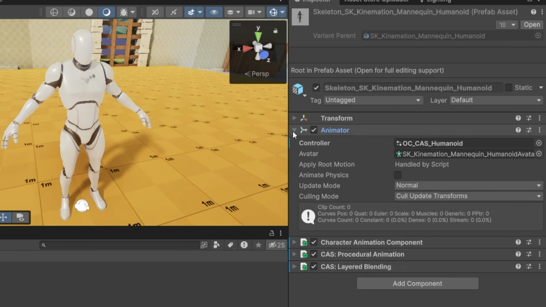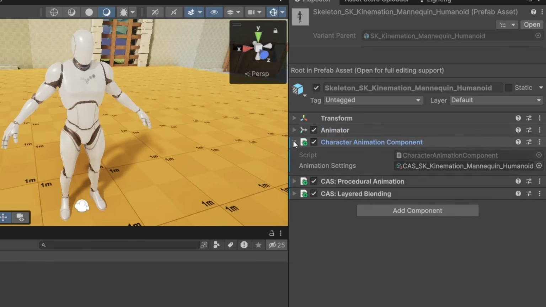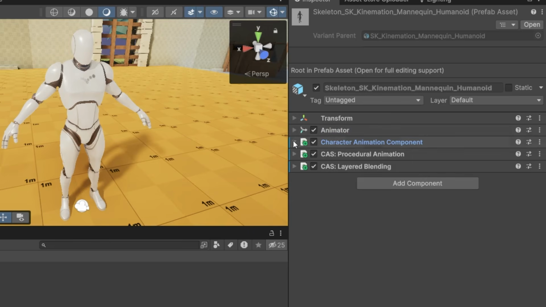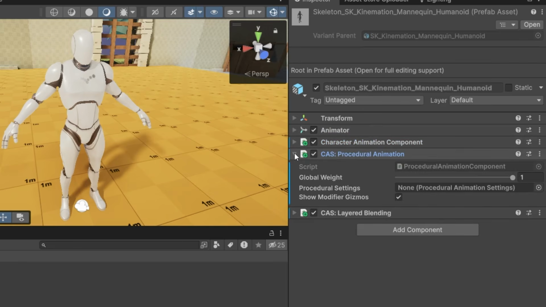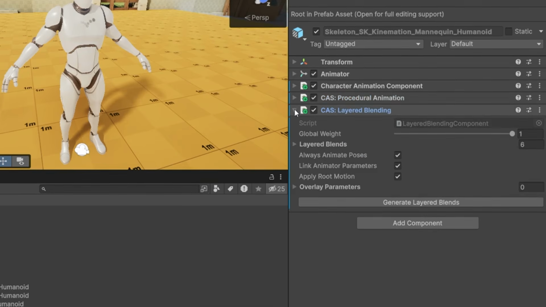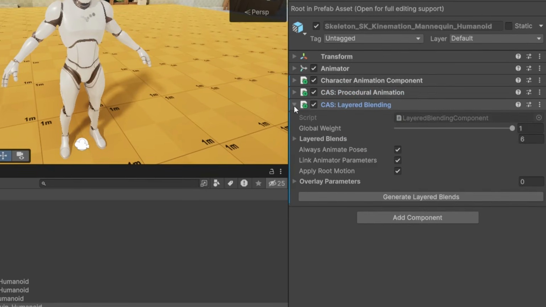Animator handles basic movement actions like running and jumping. For humanoid characters, CAS automatically assigns the animator controller. For generics, you'll need to pick a controller manually. Character animation is the main CAS component. It uses the character animation settings to update other components with overlay and procedural animation data. Procedural animation applies look and turn in place, IK, and other procedural features using animation modifiers from the procedural animation settings. Finally, layered blending is responsible for dynamically animating overlays.